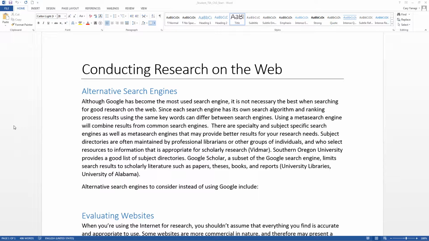Hello. We will start the week 3 grader project on conducting research on the web. After you name the file correctly, we'll start with step 2 using find and replace.